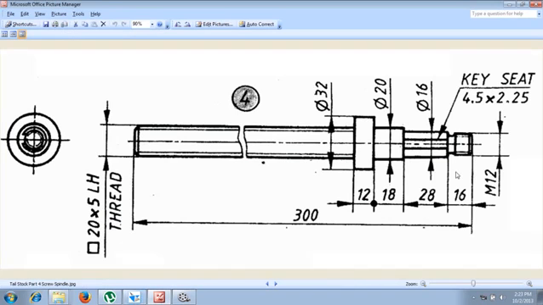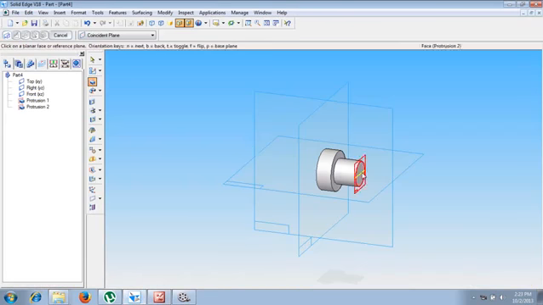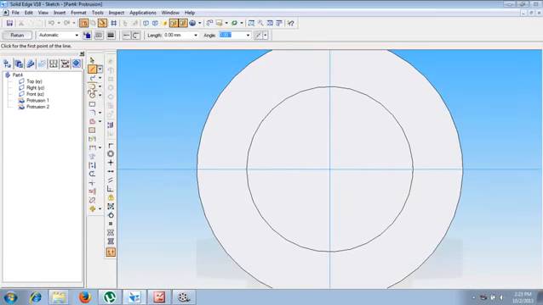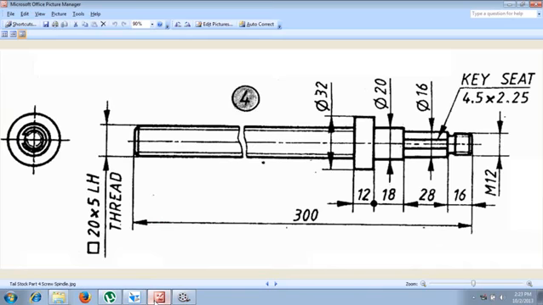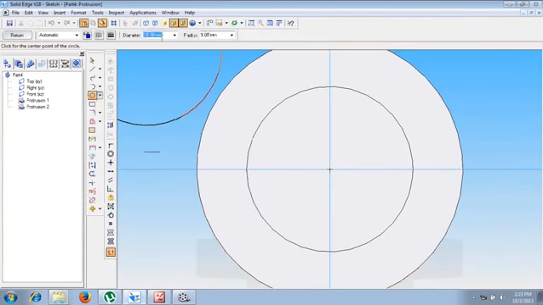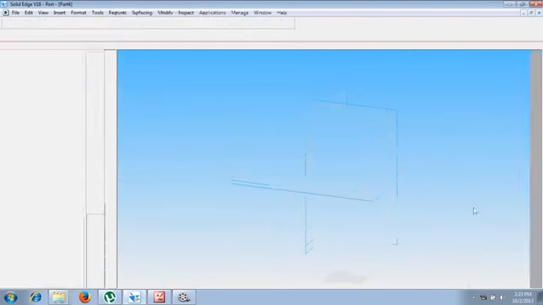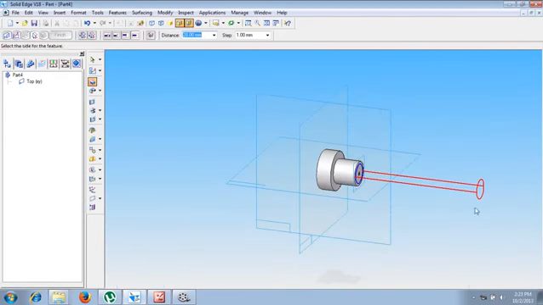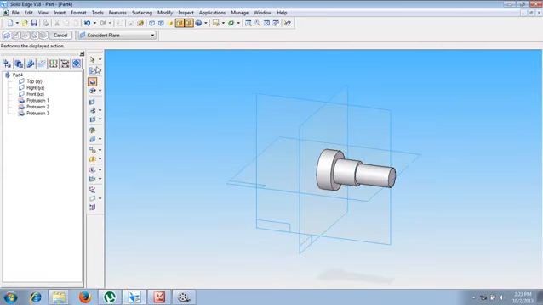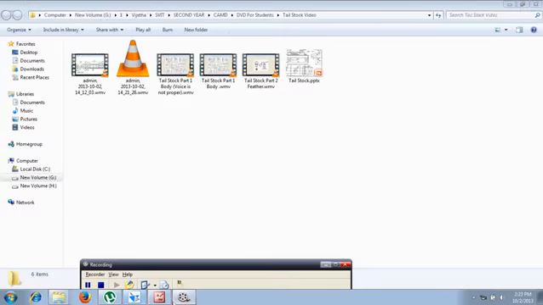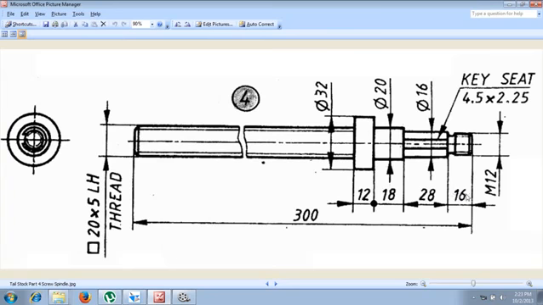The second one is 28 mm for a diameter of 16 mm. Now let us go for protrusion. Once again, circle by center point. The diameter is 18 mm. Diameter is 16 mm, not 18 mm. So the diameter is 16 mm. Let me position the 16 mm diameter there for a distance of 28 mm. Then say finish. Once again, using the same protrusion command, the distance is 16 mm, diameter is 12 mm.